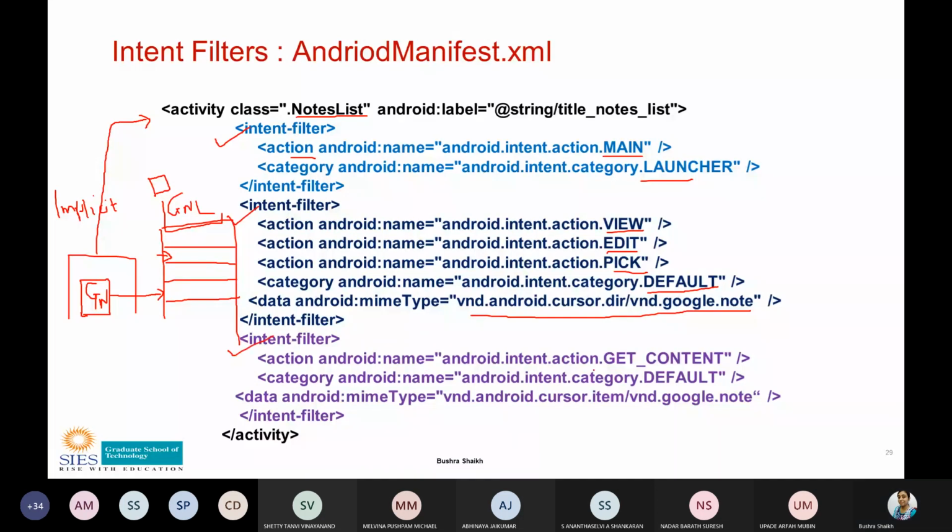So we can view the list, and once we tap on any of the notes in the list, we should be able to get its content also. For that also, this has been declared as a default component, which means that no other applications are going to open when you have this Google Note. So with Google Note you can open this one.